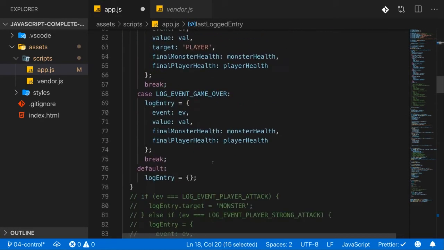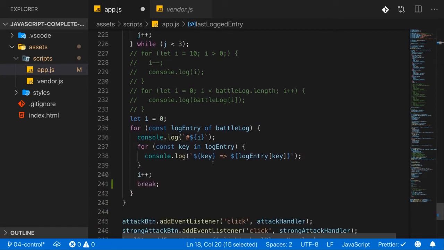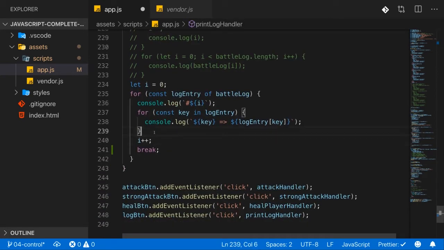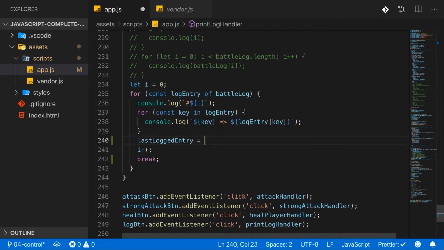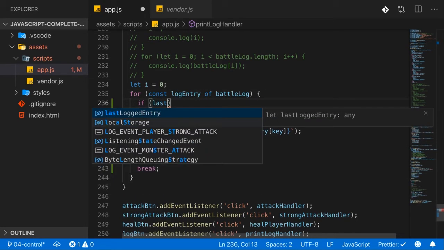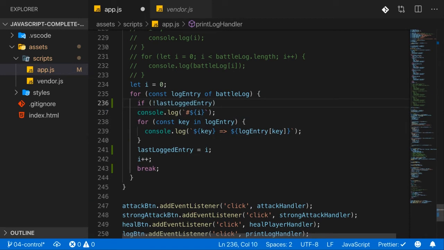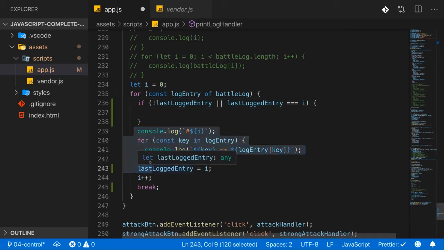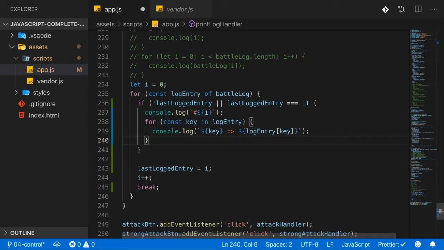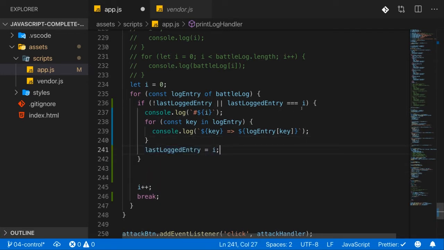And then we can use the last logged entry down there in our loop where we log the entries to set last logged entry equal to i. So in this case to 0. Now we can add an if statement here and say if last logged entry is not set, so add an exclamation mark here. So if this is undefined or falsy at the beginning, which it is, or if last logged entry is set and it's equal to i, then I want to log my event. So we move that code into this if statement. And then, since we now logged something, we update the last logged entry to that i number.